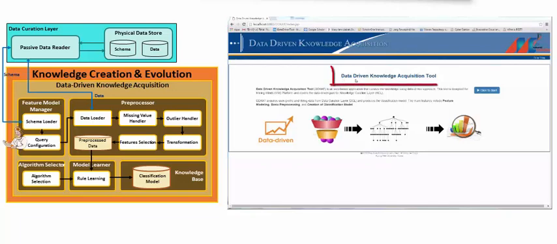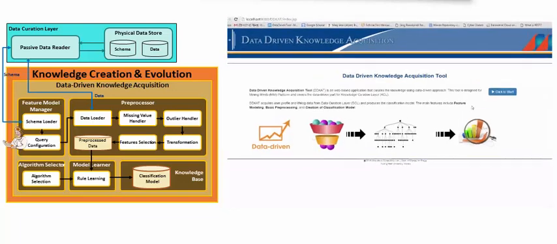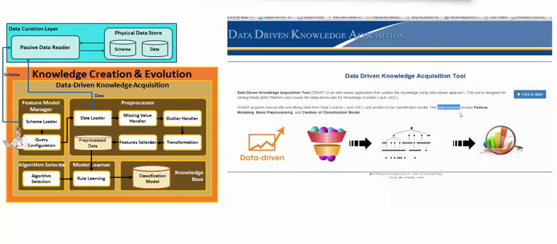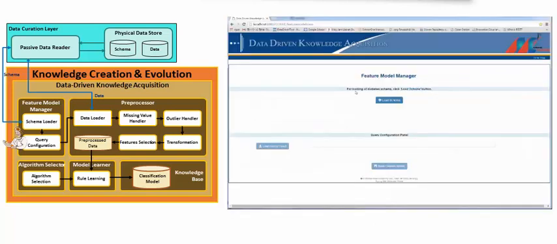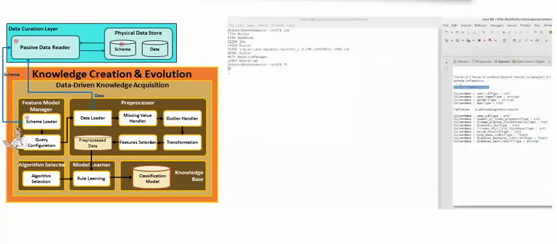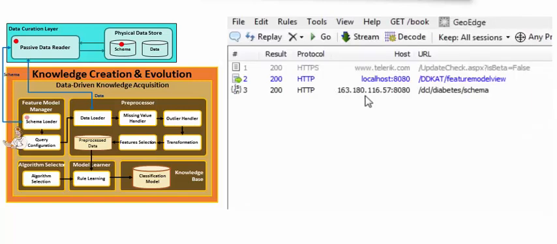This presentation demonstrates the operation of the data-driven knowledge acquisition process, which includes the feature modeling, basic pre-processing, and the creation of new knowledge. So first of all, the data is loaded, and in this particular case, the data comes from the data curation layer, particularly the big data, and the passive data reader is involved in this process.